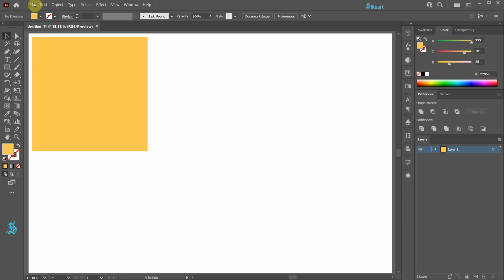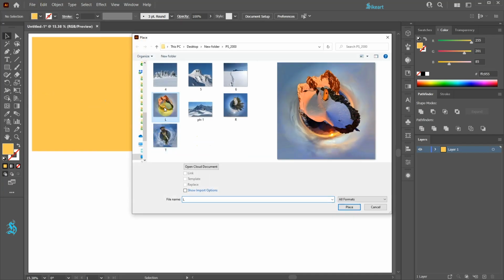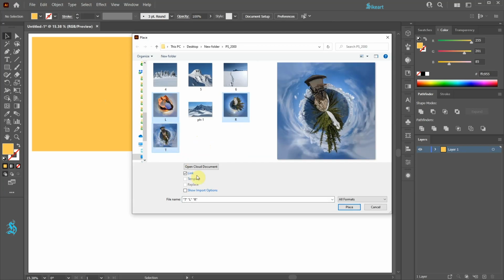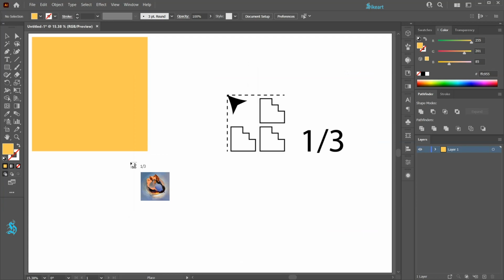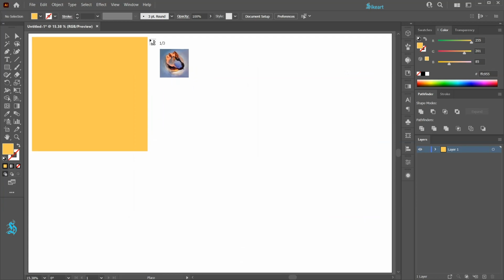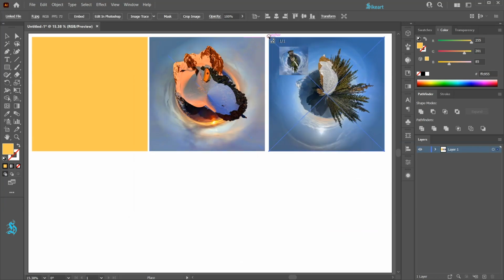So again, go to File, Place. We can select all 3 photos at once and then click Place. You will notice that the cursor shows one of 3 photos. Single click on the artboard 3 times to place all 3 photos one by one.